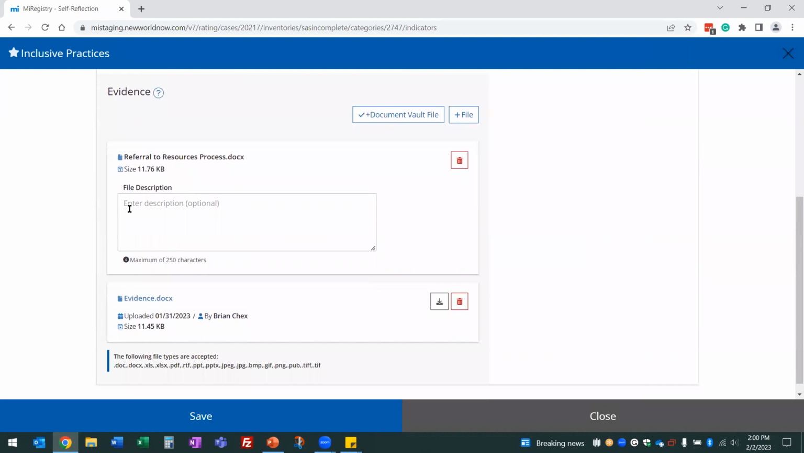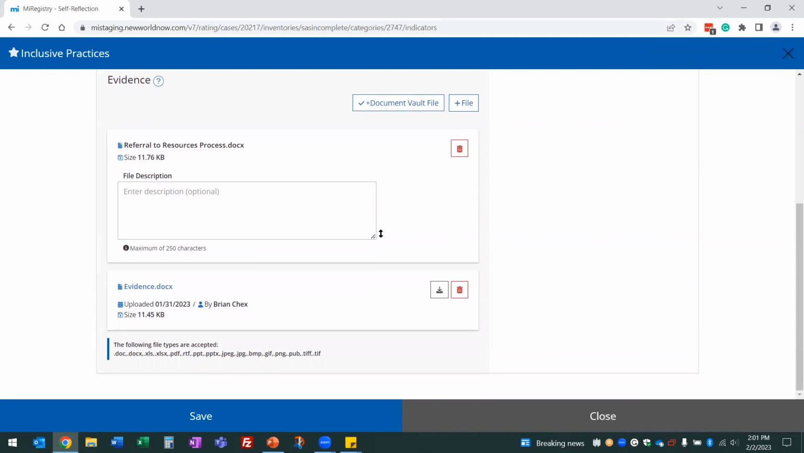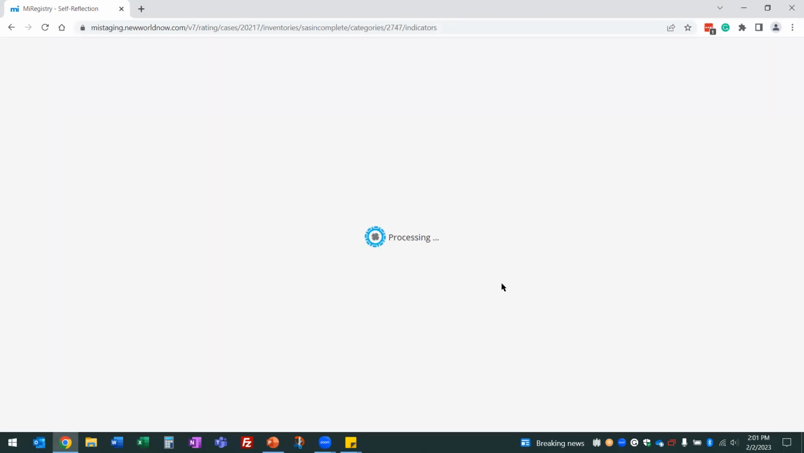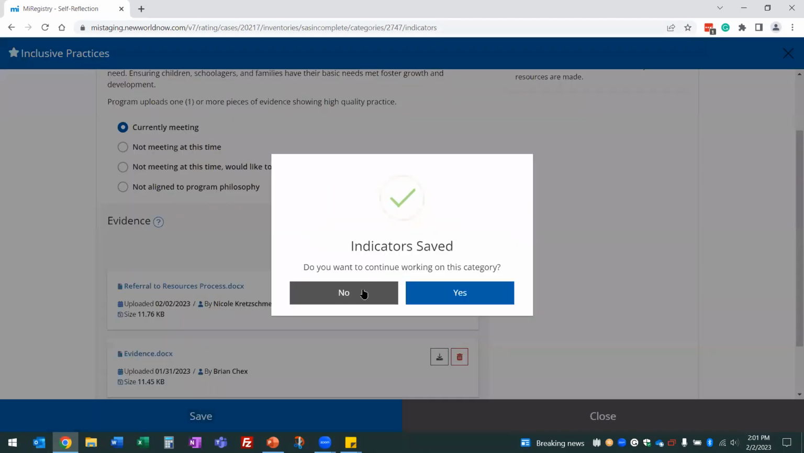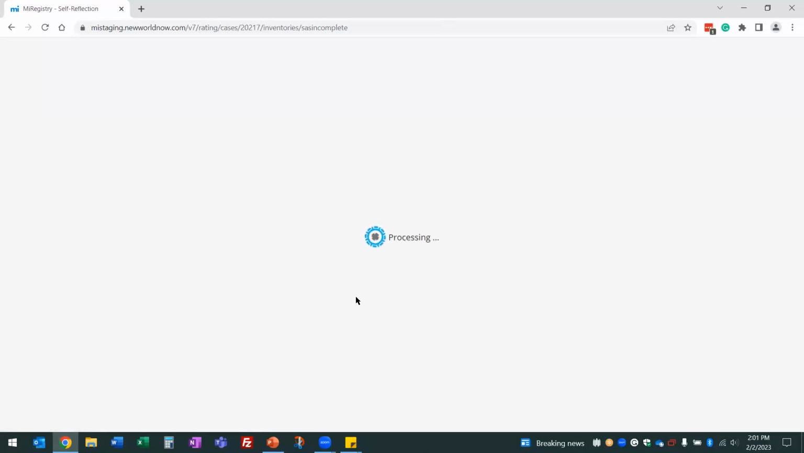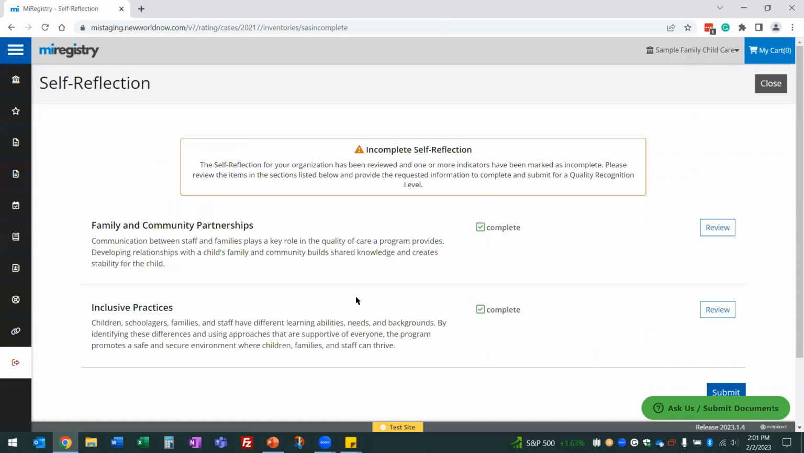And if there, again, is a note that I would like to add, I can add that into the description as well. I don't have a specific note this time for the validator, so I don't need to do that. Now that I've selected all the files, I am done with this category and I can go ahead and select save. Again, I can say no because I don't need to keep working. And now I can see that both categories in the self-reflection are now marked as complete.